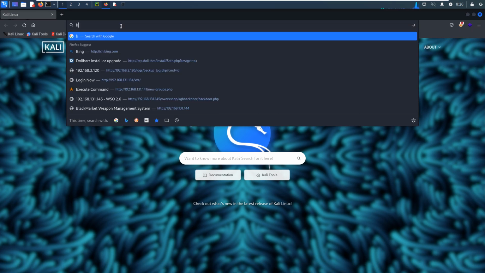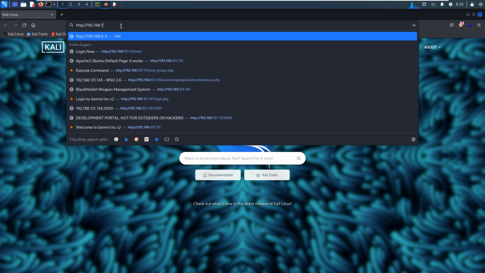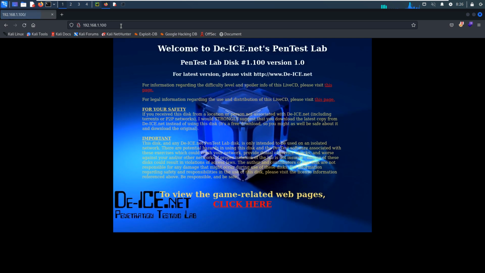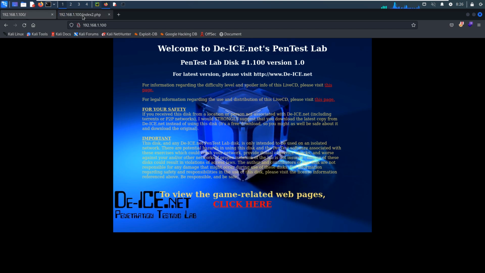And we can put the IP address of the target into the address bar of the browser, and we can get something. So welcome to this lab, and just information about the machine itself. And also here, there is one hyperlink. We can click or open the link in a new tab.